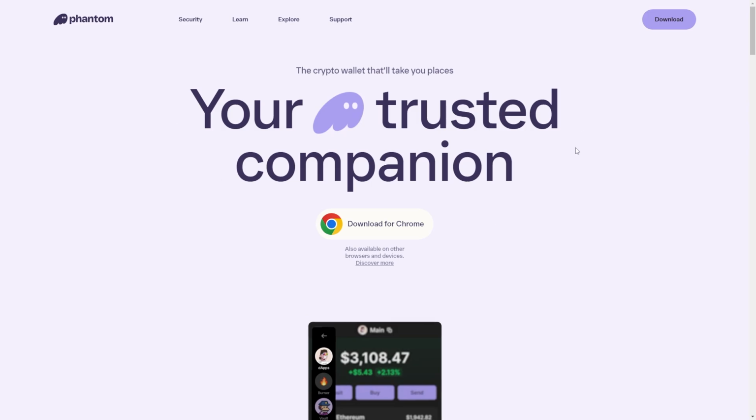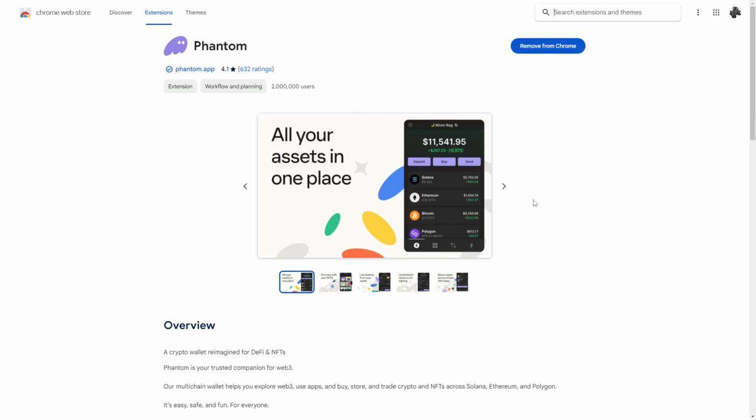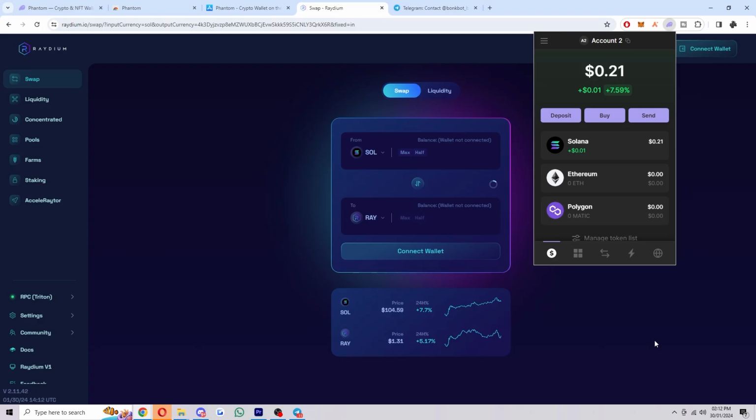So once you're on their website, you can click download for Chrome to download the Chrome extension, and you'll be brought to this page here where you can start to download it for your Chrome browser. Once you've downloaded it, you will have to set up your wallet, just like you did with MetaMask. So they will give you a seed phrase and you'll have to save that in a secure location. And once you've gone through that process, you will have successfully set up your Solana wallet and you'll now be able to trade on the Solana network.